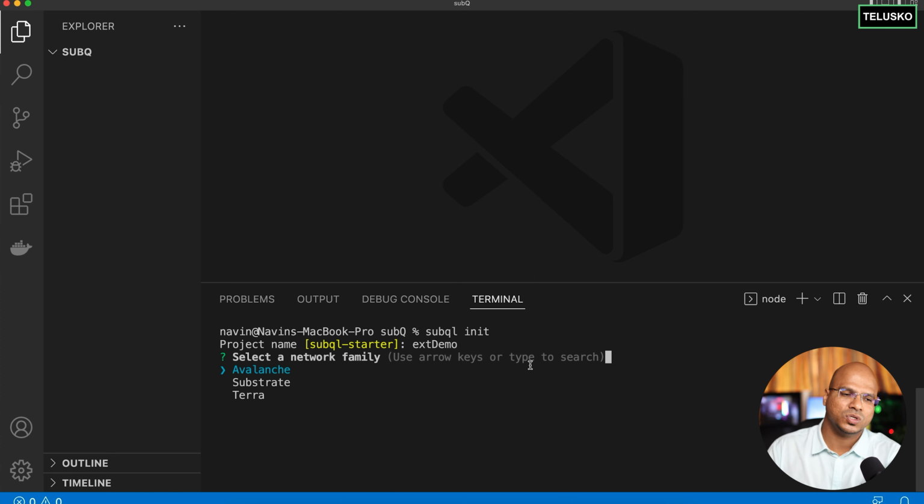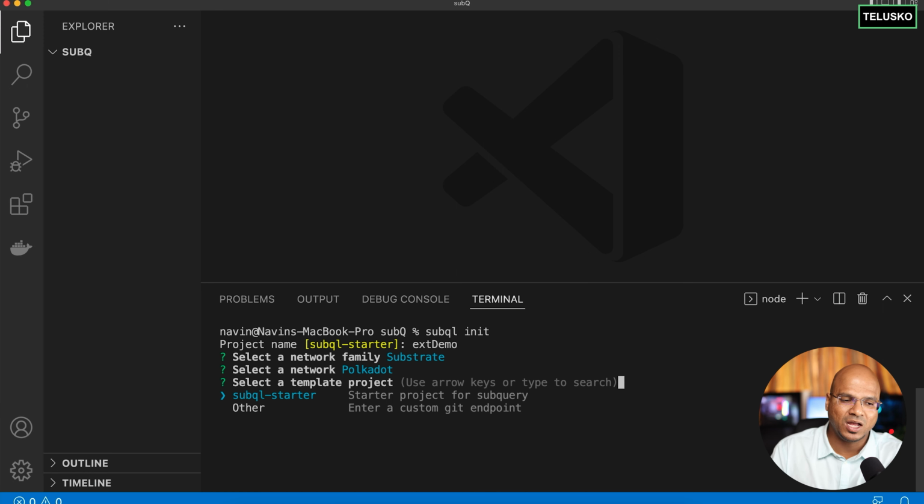Now it will ask you which network you want to support. It supports Avalanche, Substrate and Terra. I want to go for Substrate, so I will press enter. Now in Substrate, it has multiple options. We'll select Polkadot. That's one. And now do you want a starter project, or do you have an existing project which you want to fetch? We'll go for the starter project this time, and then we'll try to see if we can get some GitHub projects.